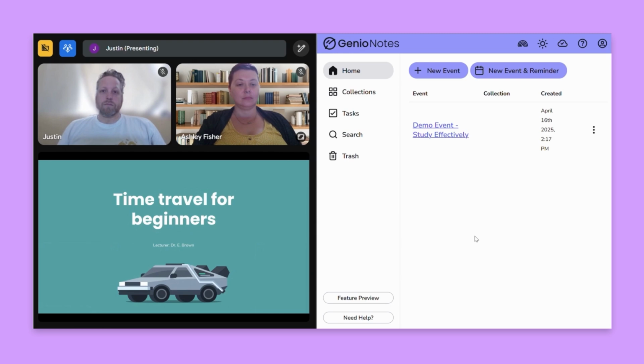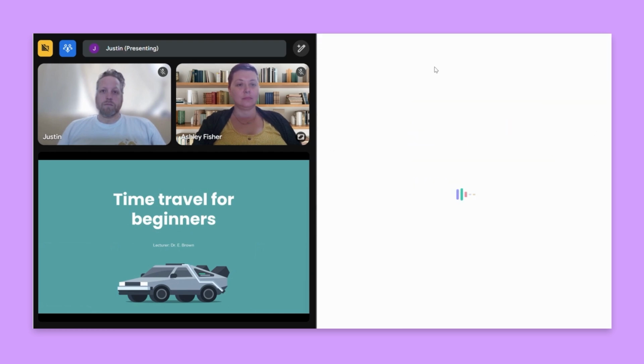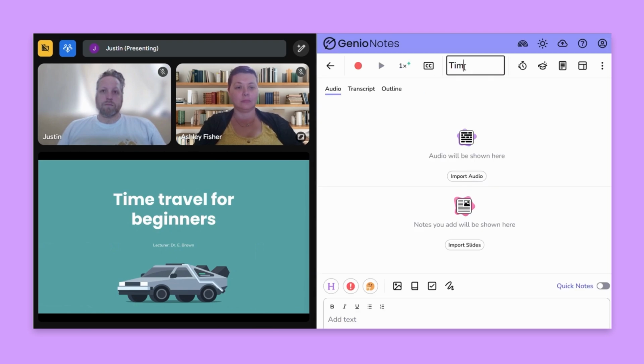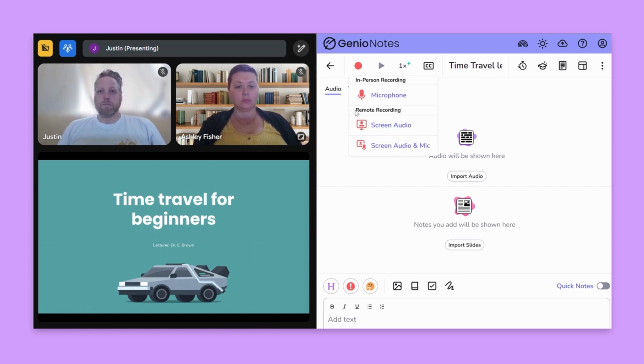in separate windows. Before the lecture starts, click the New Event button and give your lecture a name. Click the Record button and choose one of the remote recording options. If you choose Screen Audio, you'll just be recording the audio that comes out of your computer. Use this if you don't want to record your own voice. If you do want to record your own voice as well, choose Screen Audio and Mic.